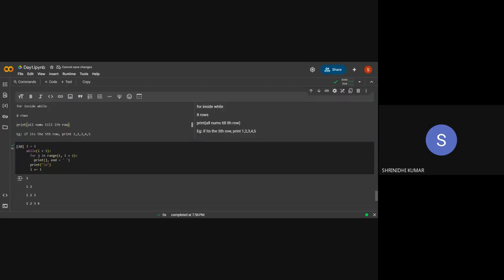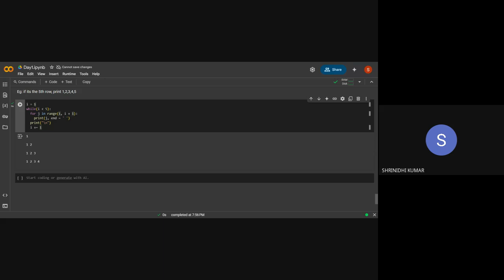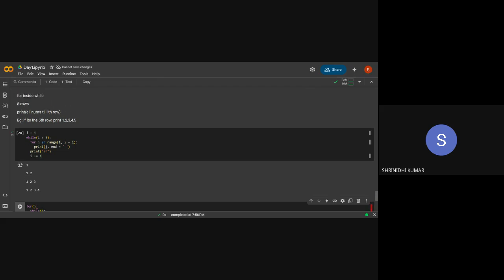And this is for inside while. Did everyone get this? Yes. Okay. Let's reverse this now. Let's do this exact same thing, but instead outside we'll have a for loop and inside we'll have a while loop. And you have to print this exact same pattern. I don't think this should be hard. I'll give you time till 8 o'clock for this.